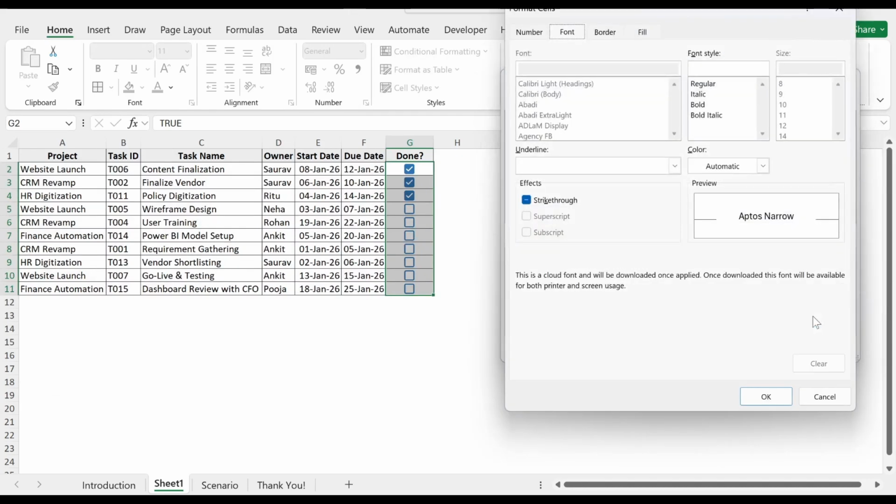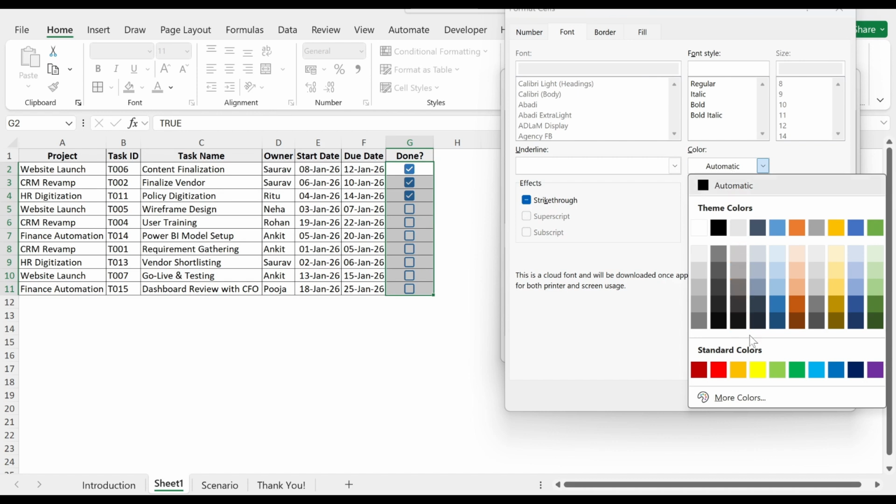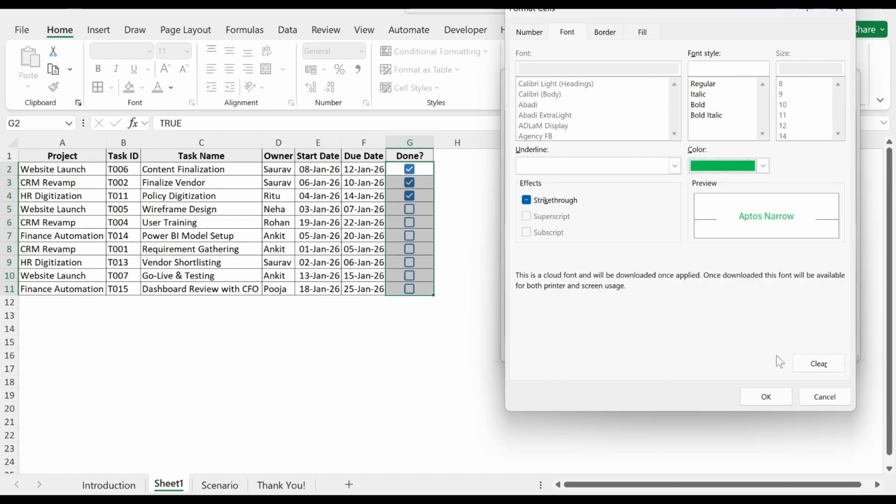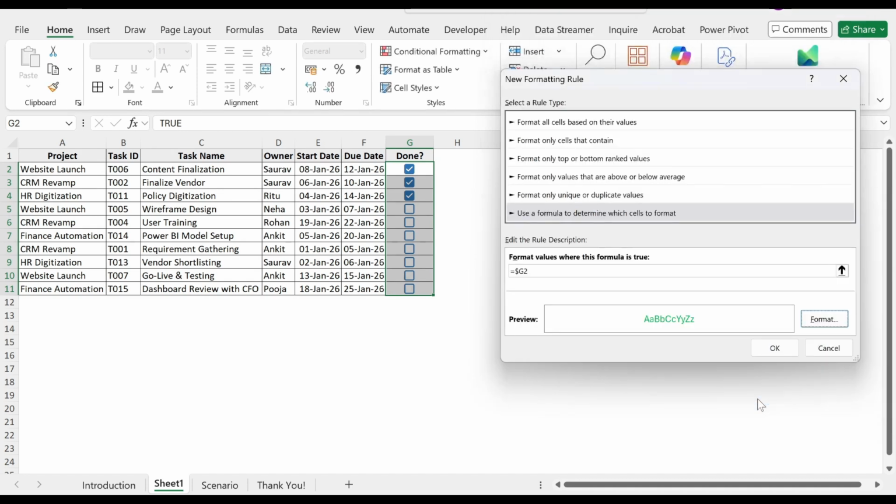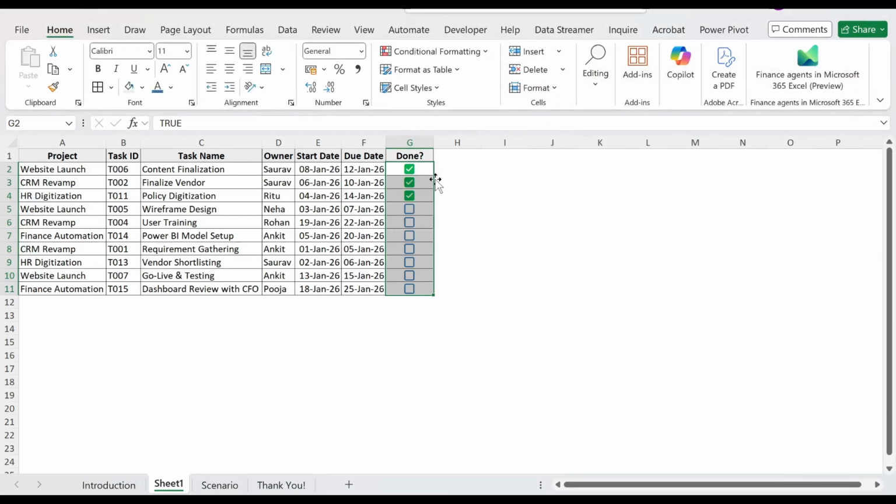Now what do I want with it? I simply want that whenever it is true, it should basically change the color to a green. That's what I want. And I'm going to click on OK. OK, that's it. So the moment I do that, the color changes to green. How cool is that? The second step of applying the conditional formatting.